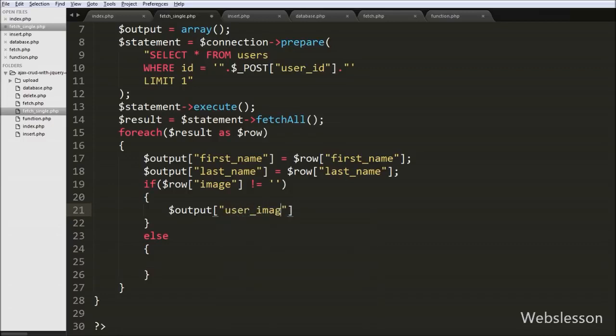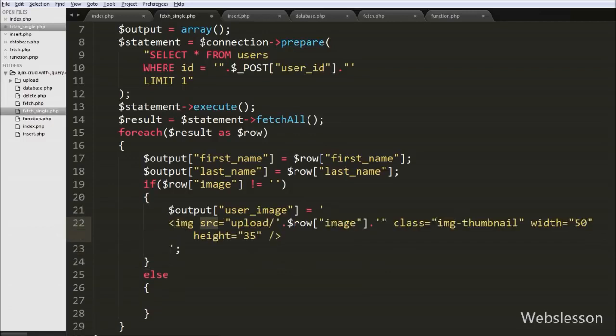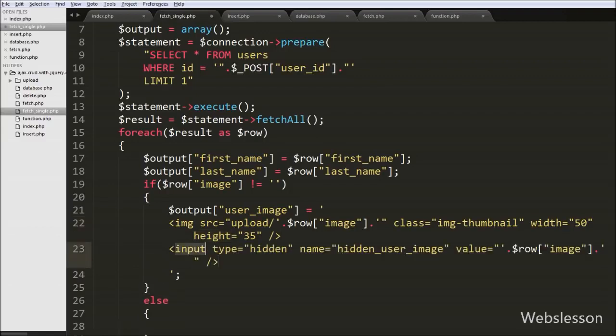Under this we write $output user image variable is equal to an image tag with source equal to upload folder name / $row image variable, with attribute width equal to 50 and attribute height equal to 35. It will display the user image on the web page. Here we also add one hidden tag with the image name as value. So we write input type equal to hidden with attribute name equal to hidden user image and value attribute equal to $row image variable. This way we store the image name under this hidden field.